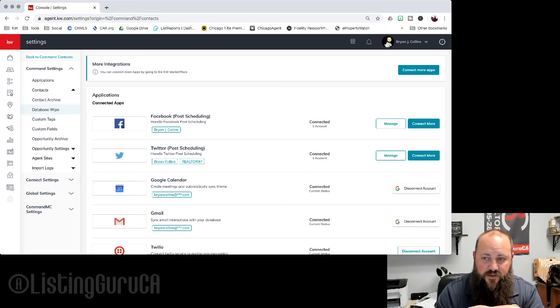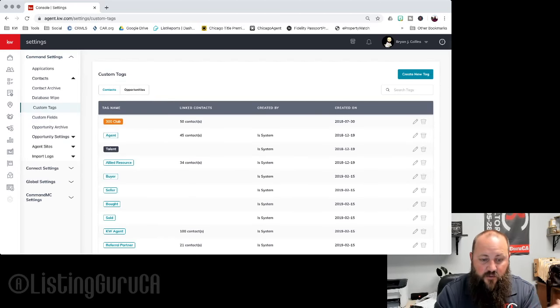You can wipe your complete database. I'm not going to click on it, but I'm pretty sure there are hopefully some warnings to say, are you sure you want to do this? But right here is custom tags. In custom tags, this is all of your tags. And what's really cool is that it allows you to show how many contacts are in each one.